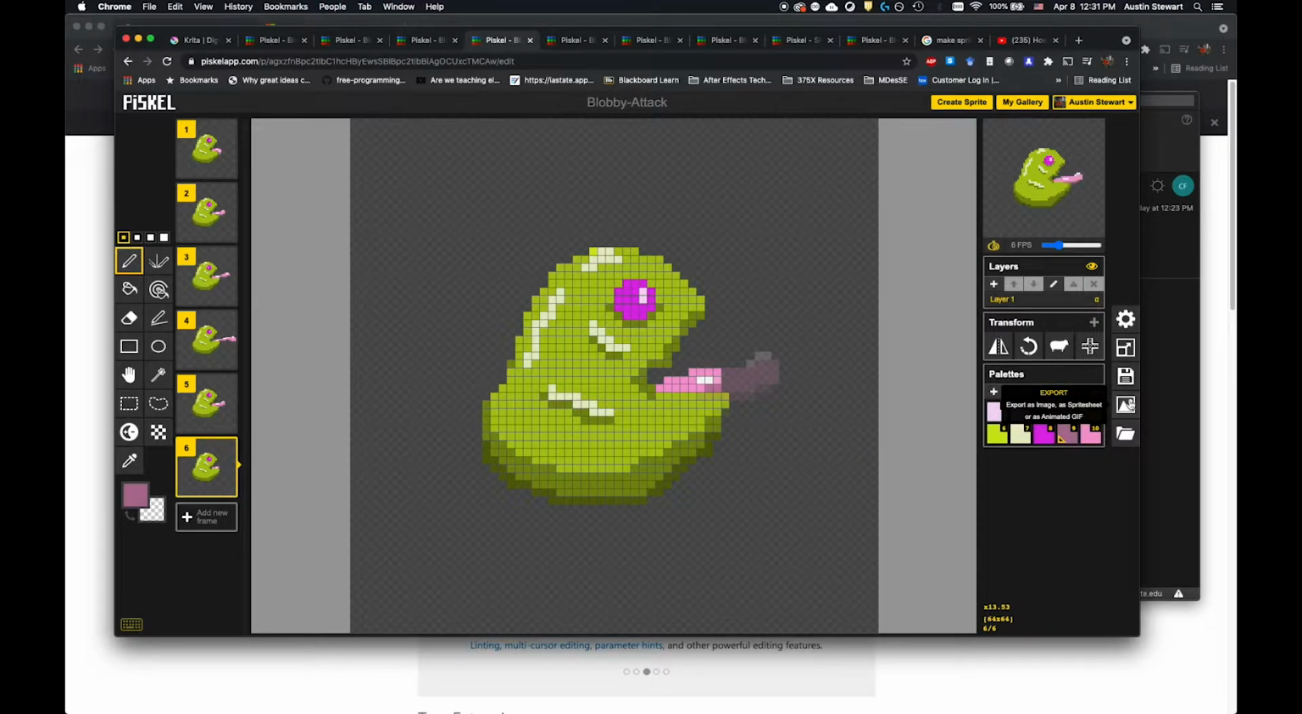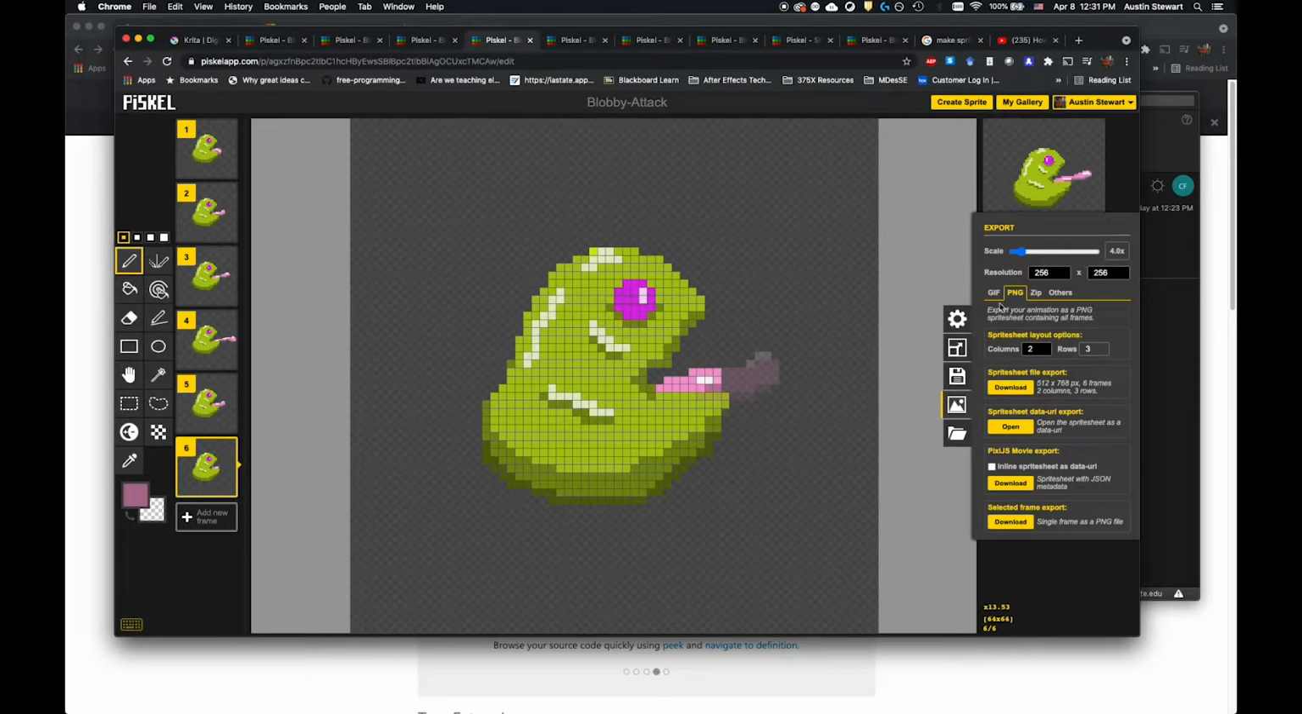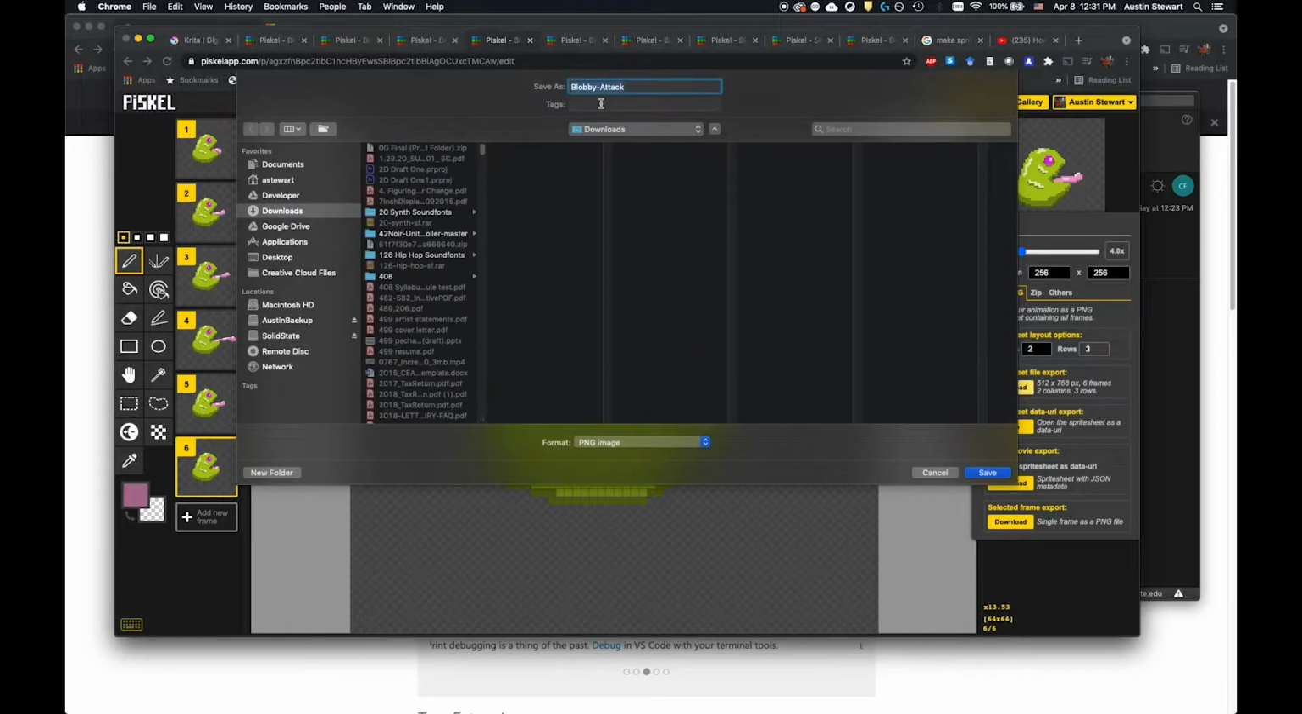The way we do that is we go down to this icon here that says export. We click on it, and we have several options. We can do a GIF animation. We could do a zip file. We can do a PNG, or there's other options. And what we want to do is we want this sprite sheet file export. So I'm going to go ahead and click download. And I will call this Blobby Attack Sprite Sheet. Something like that. I'm not going to put it in my downloads, however. I will drop it into the folder that I'm working in.